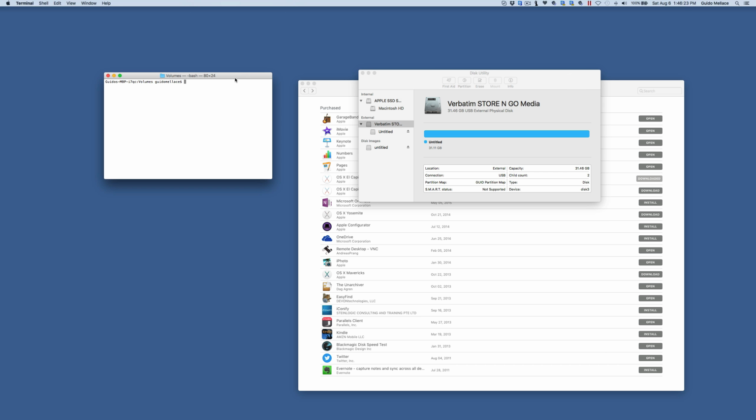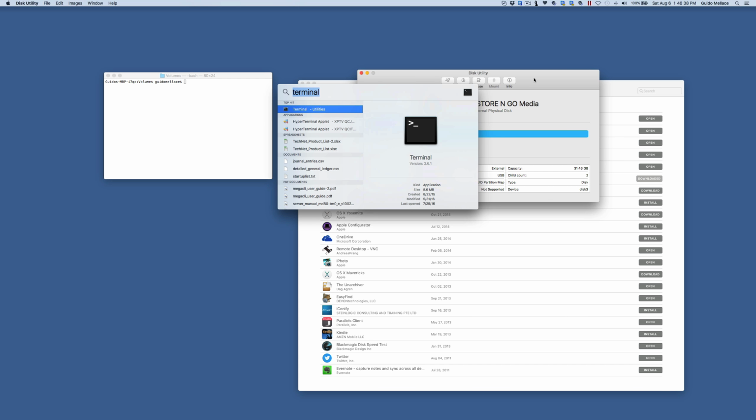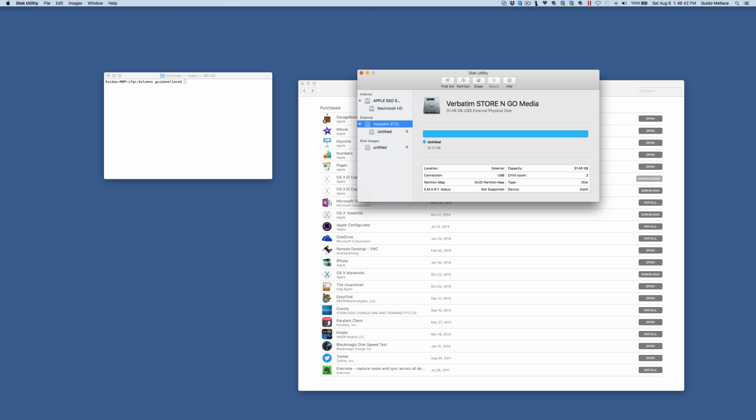There's a couple ways to do this. We can use diskutil from the command line. Oh, by the way, this is Terminal. To get to Terminal, just type Terminal in your Spotlight search and open it. You also want to use Disk Utility, same thing. Open up your Spotlight search, go to Disk Utility, and open it.